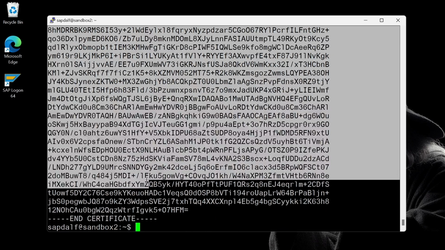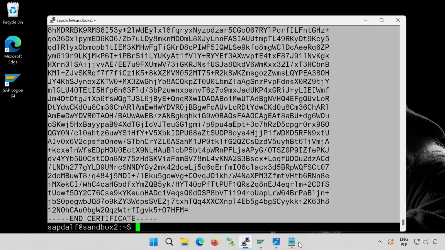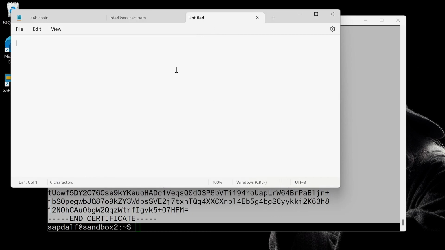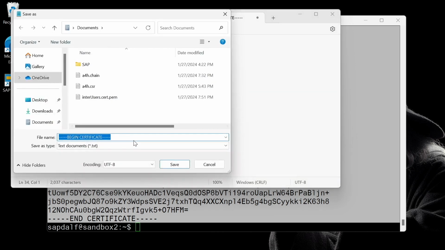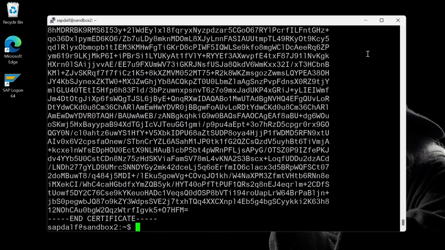As always, I'm selecting the content to paste this to a local file on Windows. Creating a new file, content pasted. Let's save it. File has been saved. Now I need to find the Windows certificate repository.